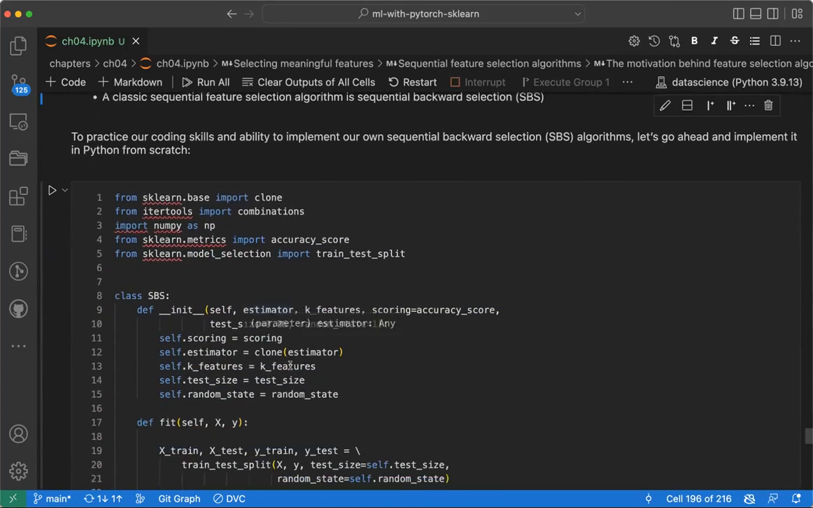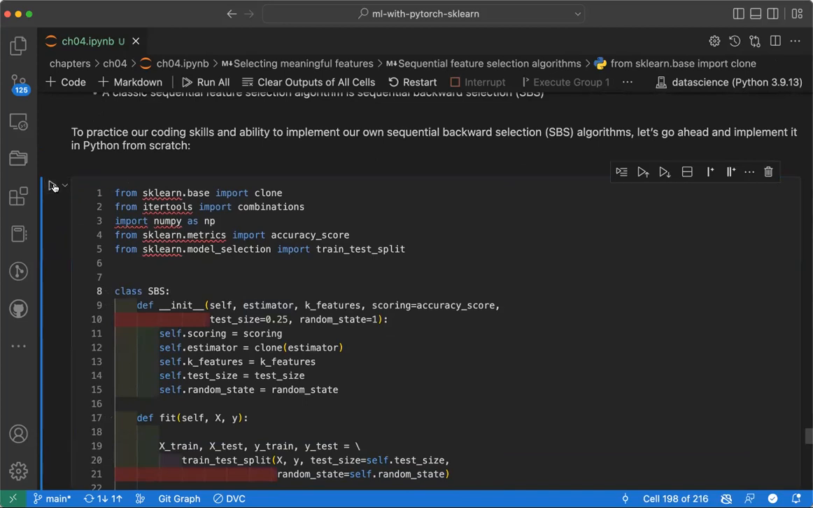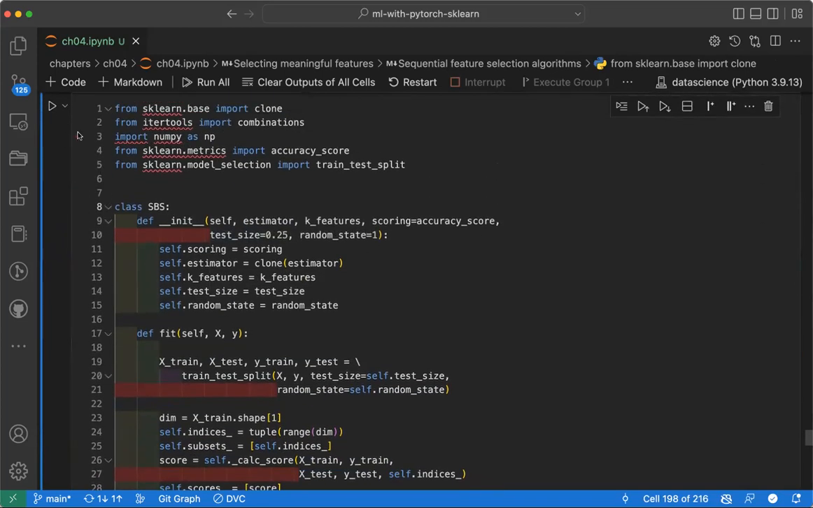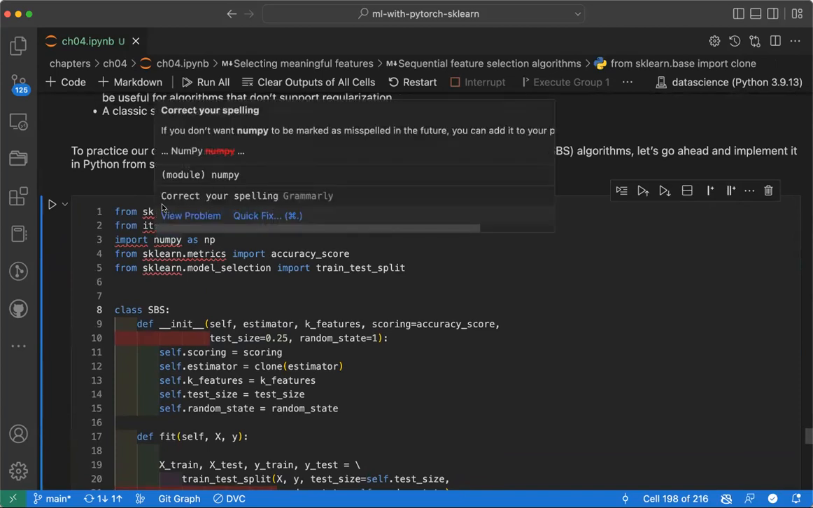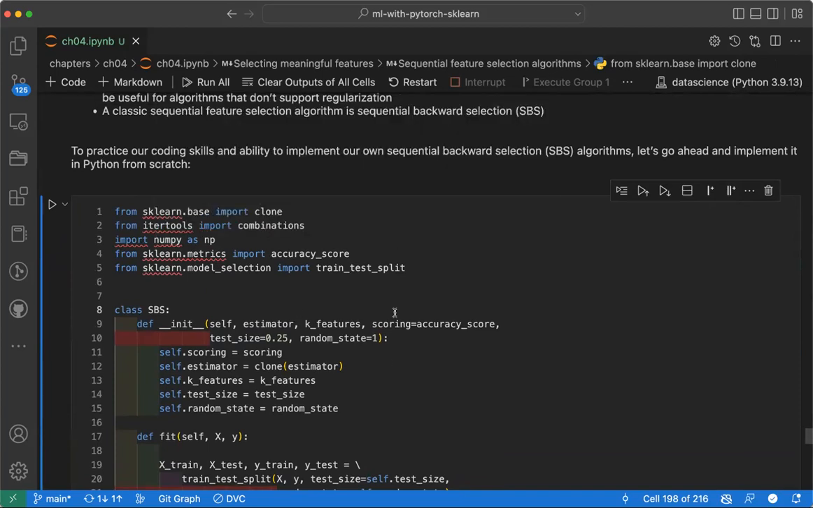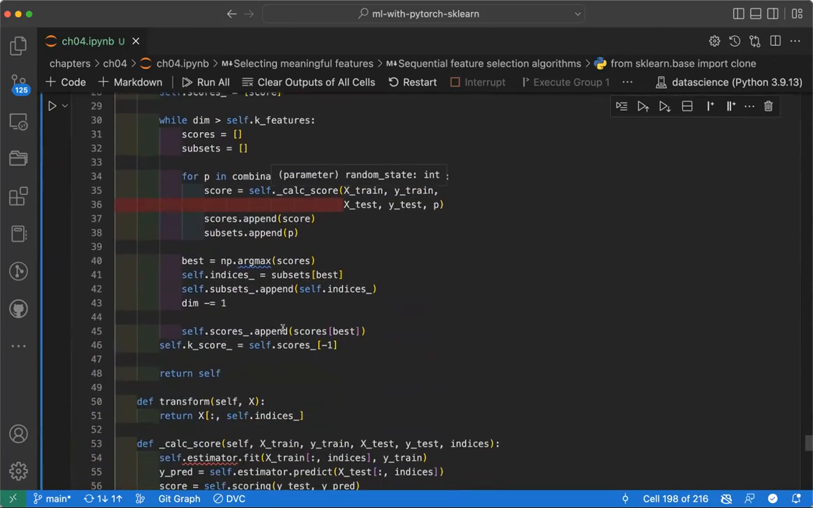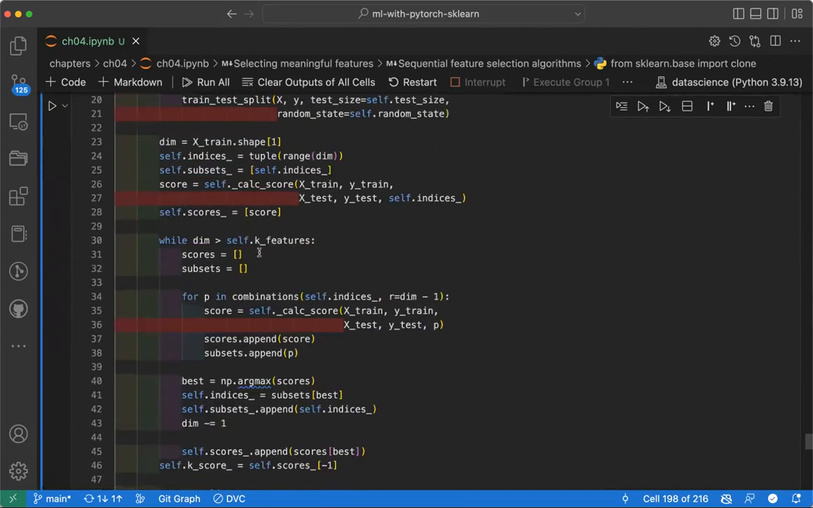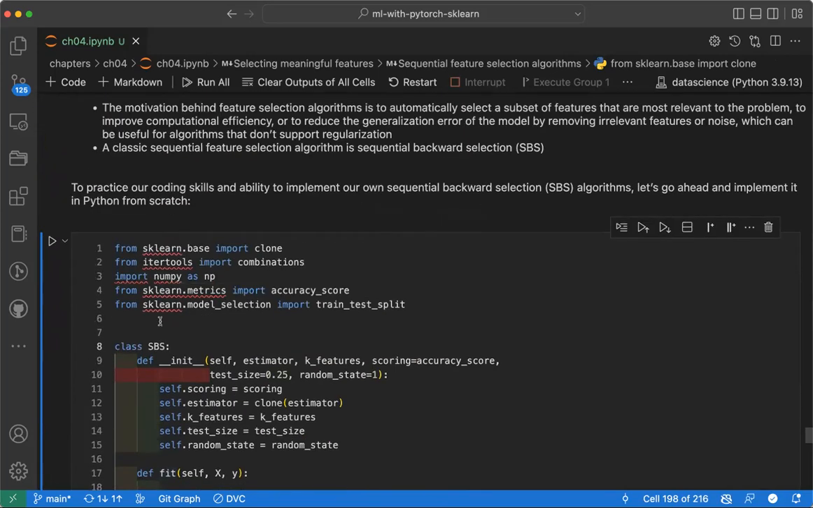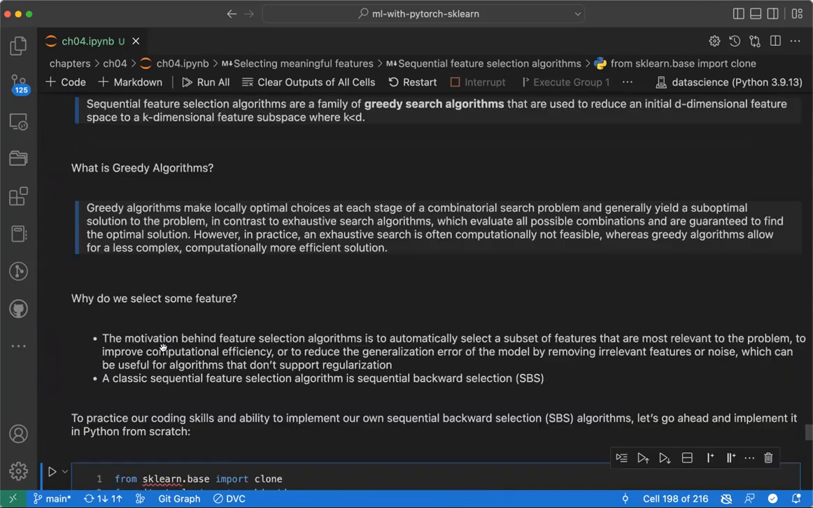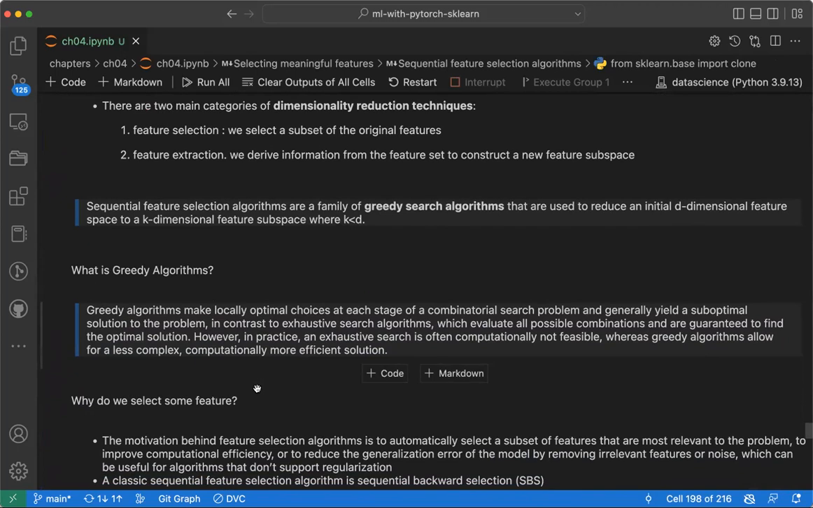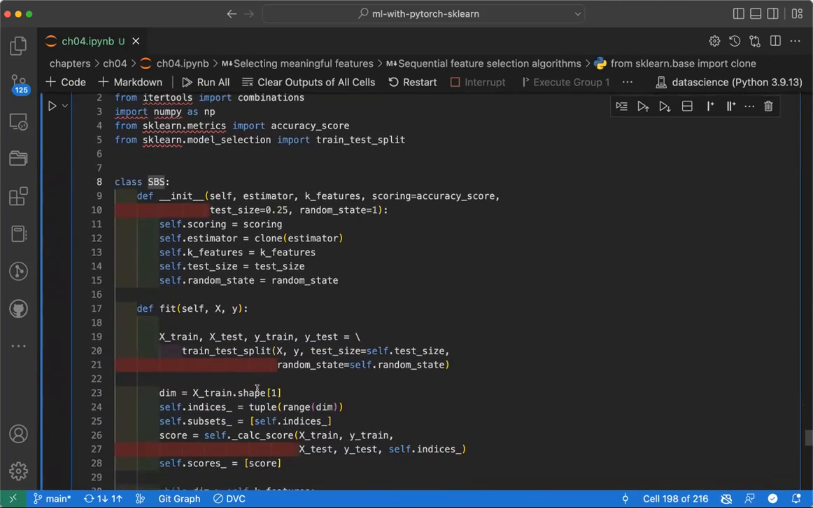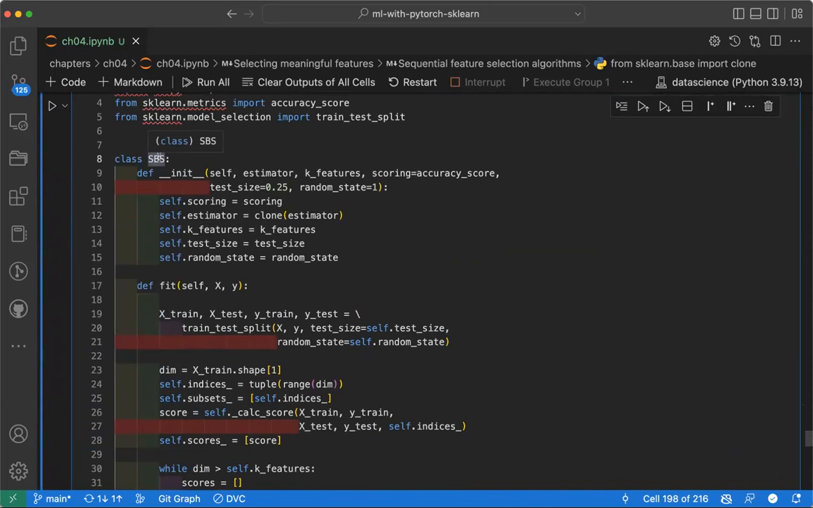There are many. Here they basically try to implement the algorithm, but it's also implemented in scikit-learn. They say let's practice our coding skills to implement the algorithm. So here they implement the algorithm. We don't need to go through it, but we can just use it. So what is the name of the algorithm that is implemented here? You can see class SBS, sequential... So they just call the algorithm SBS, right?